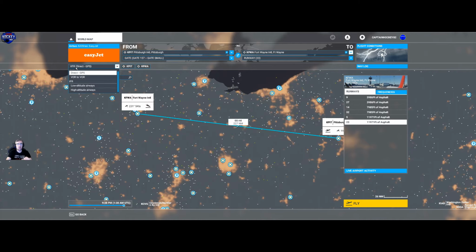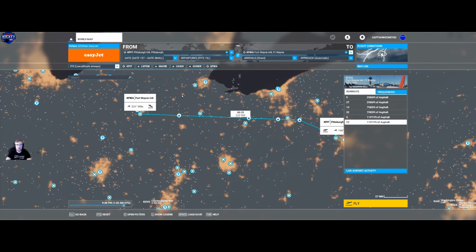VFR means your visual flight rules, which means you have to be able to see where you're going. Instrument flight rules, obviously, or not obviously for some of you, is if you're low visibility or at night and you have to rely on your instrument panel in order to fly the aircraft, which is what I like to fly when I fly the Airbus. I'll usually use the low altitude and high altitude, and all that is depending on how high your flight is going to travel. For this distance, we're going to select the low altitude airways, and I'll show you what that does. So you see it now, it's putting us waypoints to travel, and it did change the path slightly.